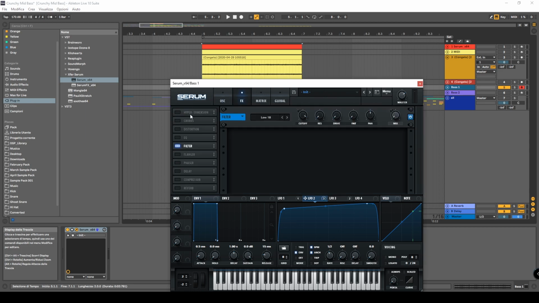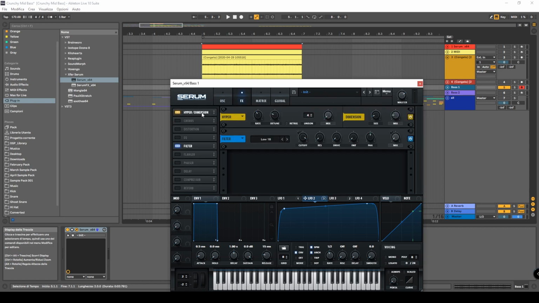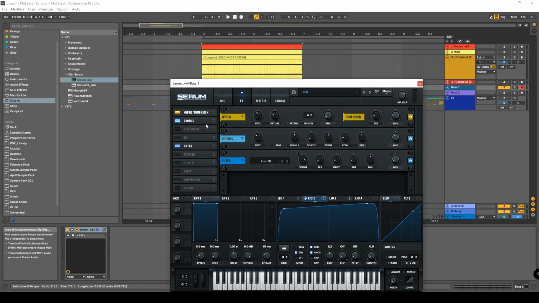We apply some effects like dimension expander. The hyper section is turned off to 0%. We have a bit of dimension expander to 15% with the size of 10%. I like to apply this kind of stereo effects before distorting the sound. Another stereo effect that I apply is the chorus, and we have this result.